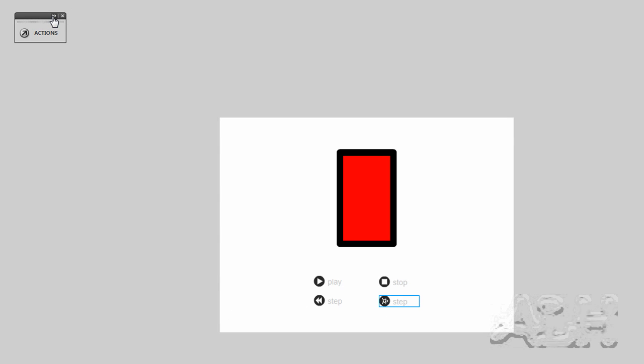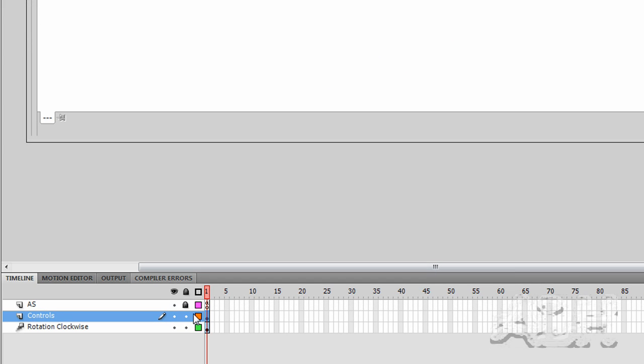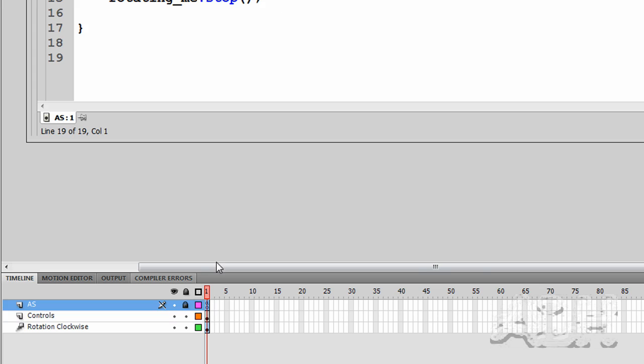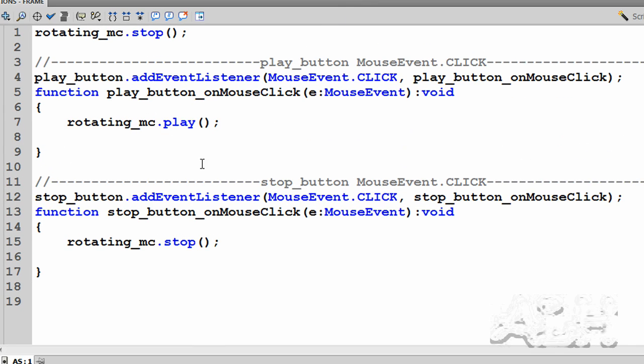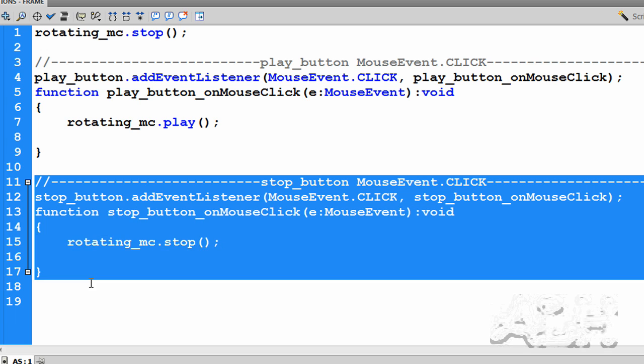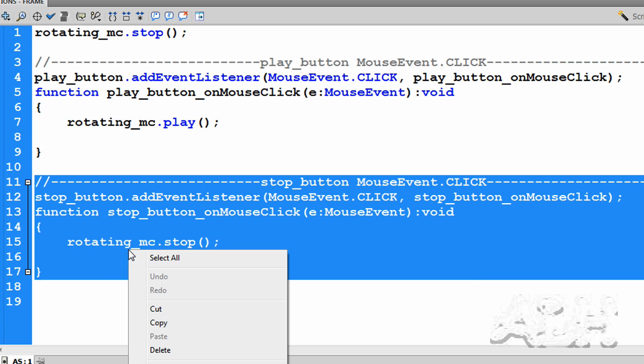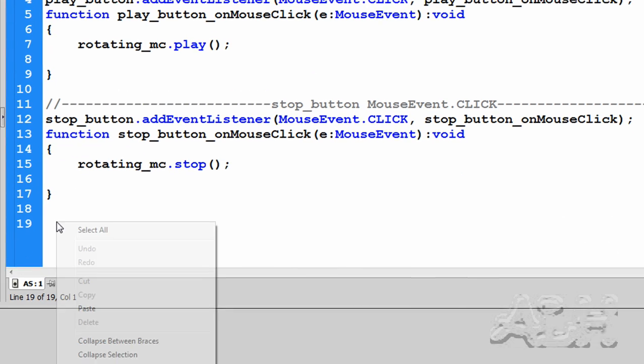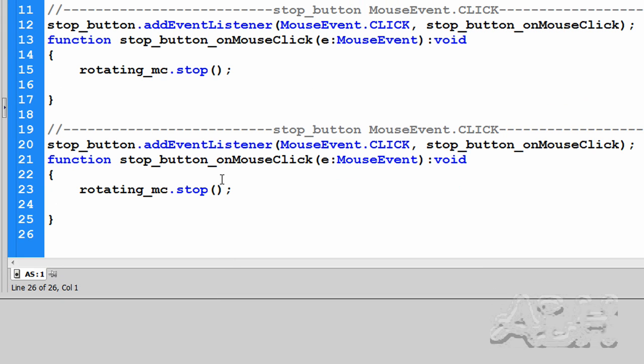And we'll go back to the actions window, and we'll select the actions layer. What we'll do is we'll just copy the code for the stop button. Select all those lines and you can copy them. Click underneath and then paste them.